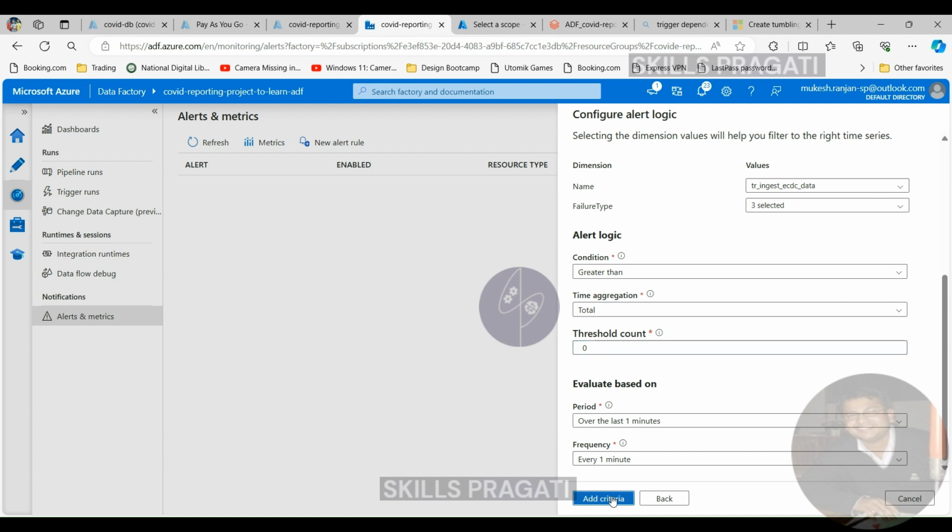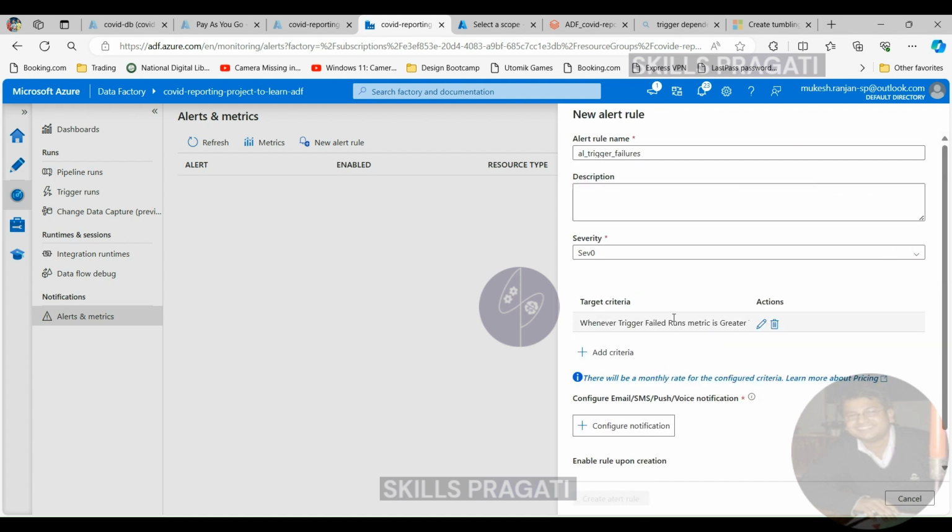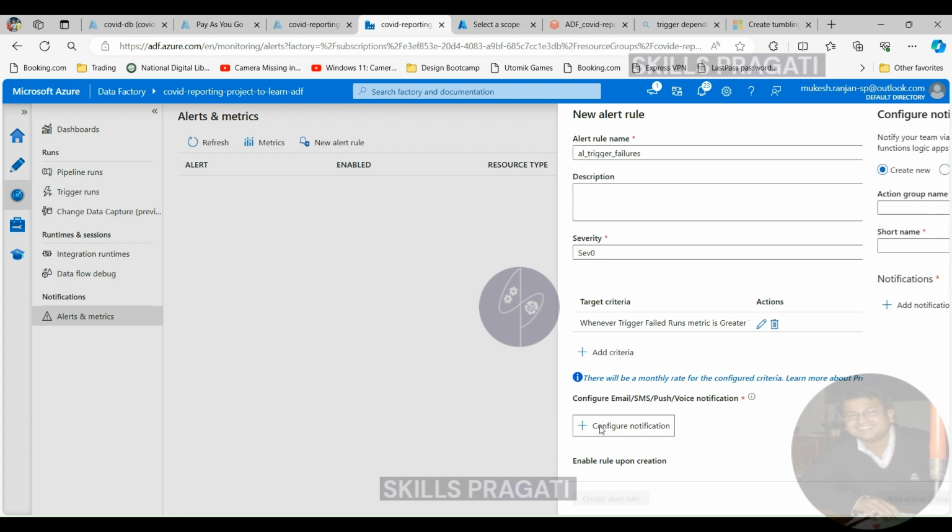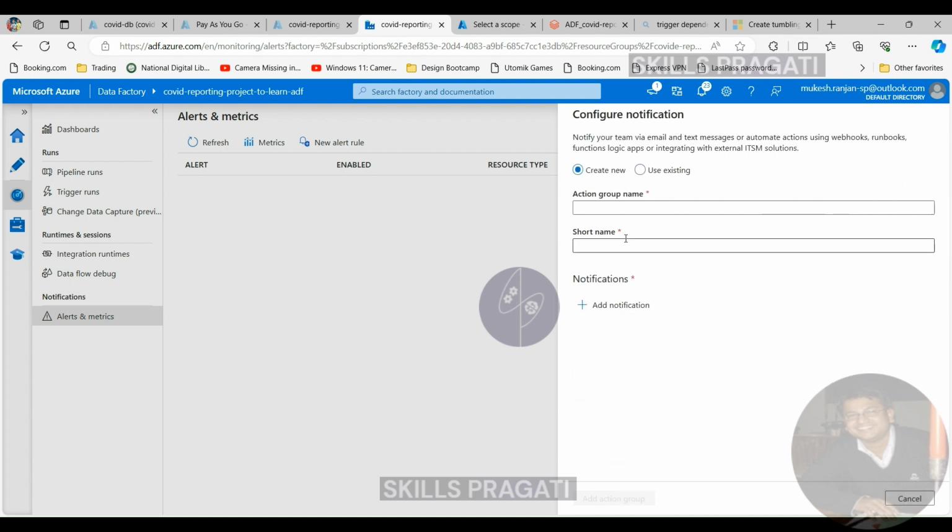So now that we've specified our target criteria, if you want to add another criteria, you can add that as well. So, for example, if you wanted to monitor the pipeline ones as well, then you add another criteria. The next thing to do is to configure the notification. So click on Configure Notification. We need to specify the action group name and the short names. I'm going to go for COVID Support Project, and we need a short name as well. So I'm going to call it COVID sup here.